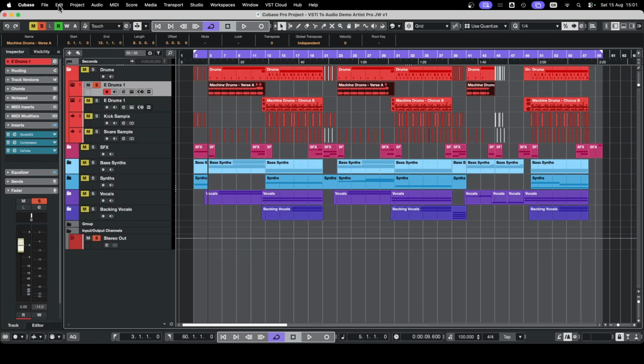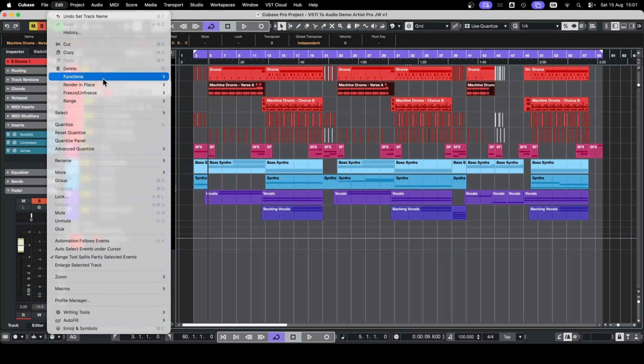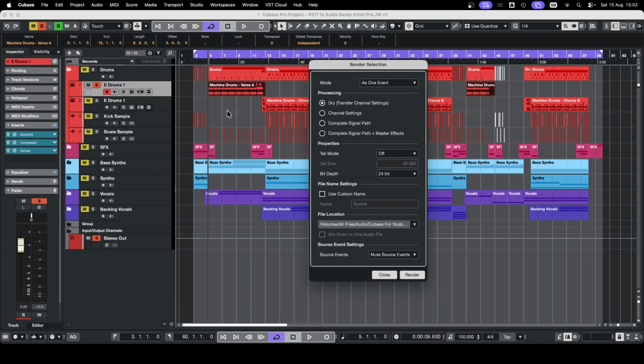We go up to the Edit menu, find Render in Place, and I'm going to open the Render Settings dialog. Now, there are a number of different ways you can customize this rendering process, and it's this range of options that make this such a powerful part of the Cubase Pro and Artist feature set. Now, for the moment, I'm going to leave the default settings that have come up here as One Event. So all of the MIDI clips that I've selected will eventually get rendered as one continuous event within the project.